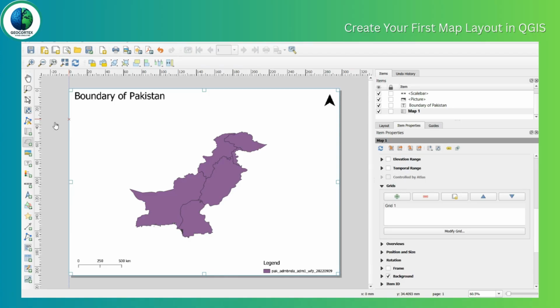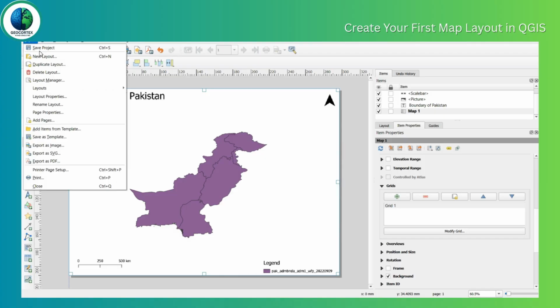But once your layout looks great, it's time to export. So you go again to Layout. And then you can use all these options over here. Export as PDF, SVG as an image, PNG or JPEG for web sharing. So let's say I am using over here to export as PDF.